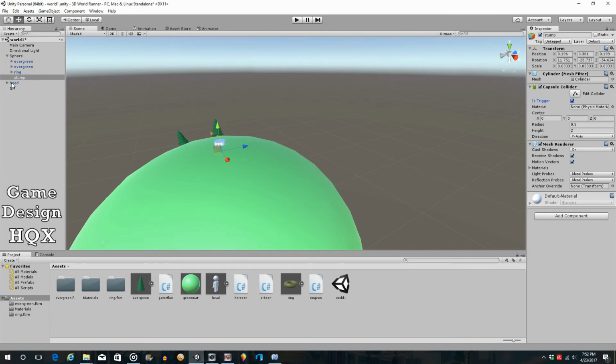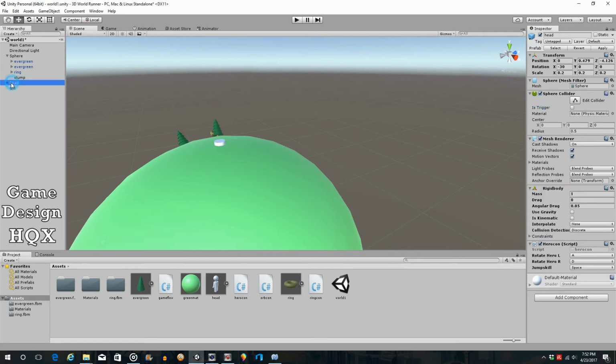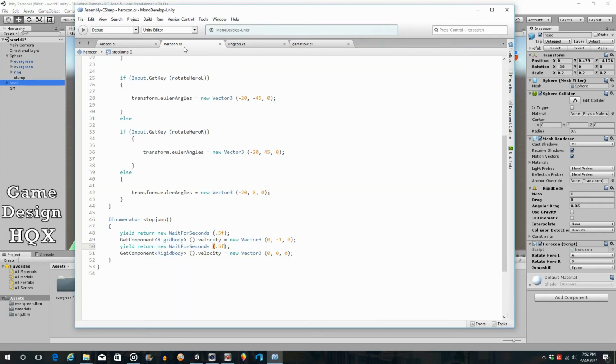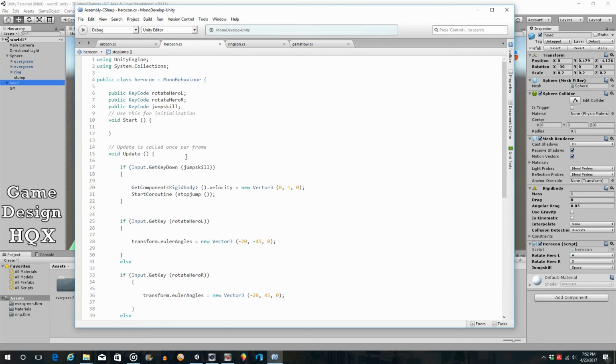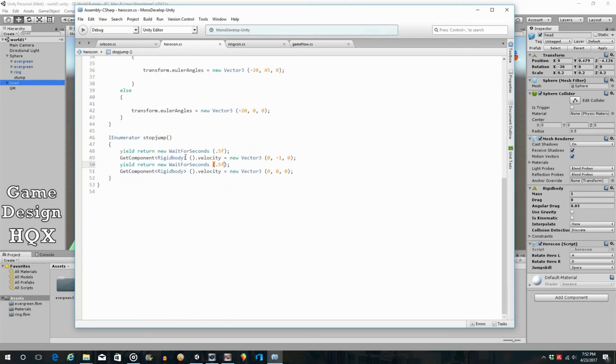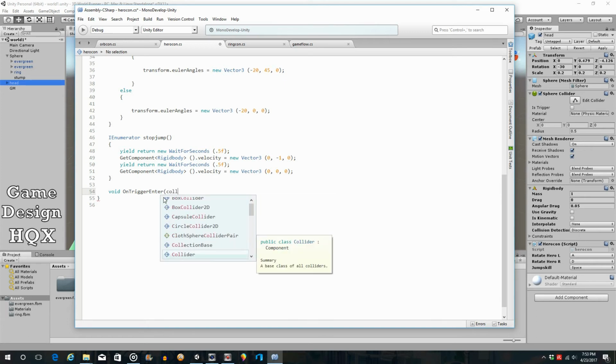We already have a script attached to the hero, so we can just repurpose this for the collision. So we need a collider section. So void OnTriggerEnter, that should look familiar. Collider other.